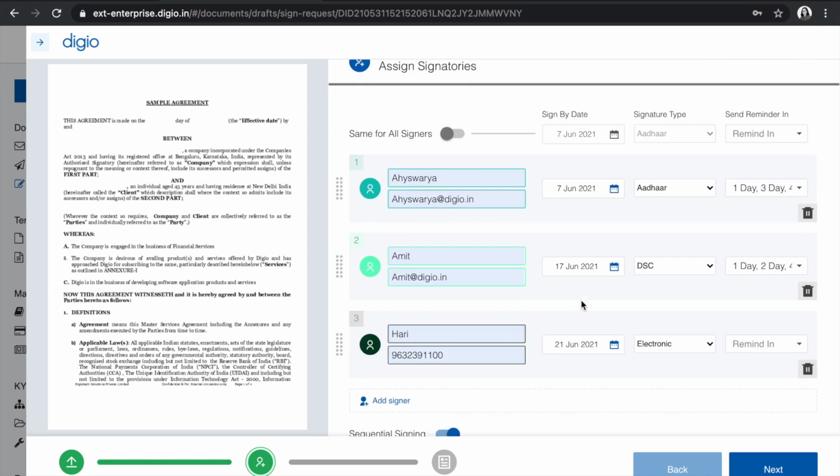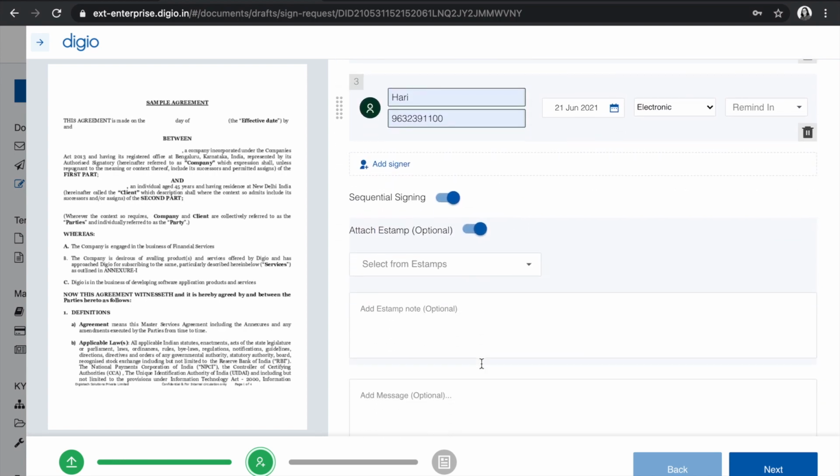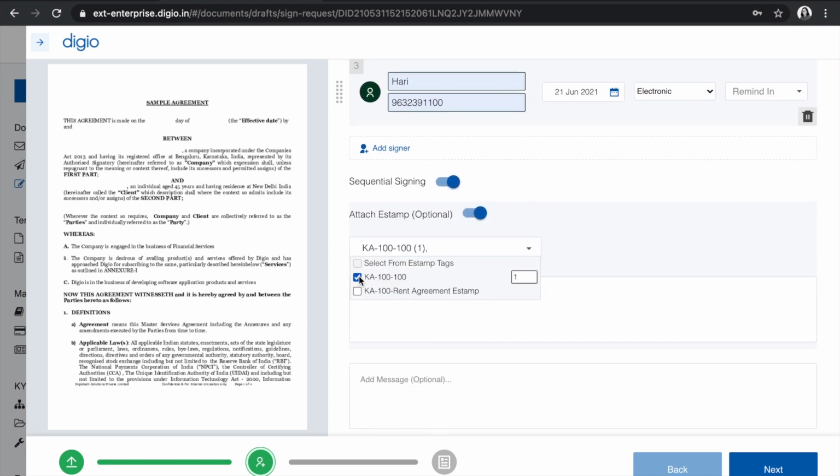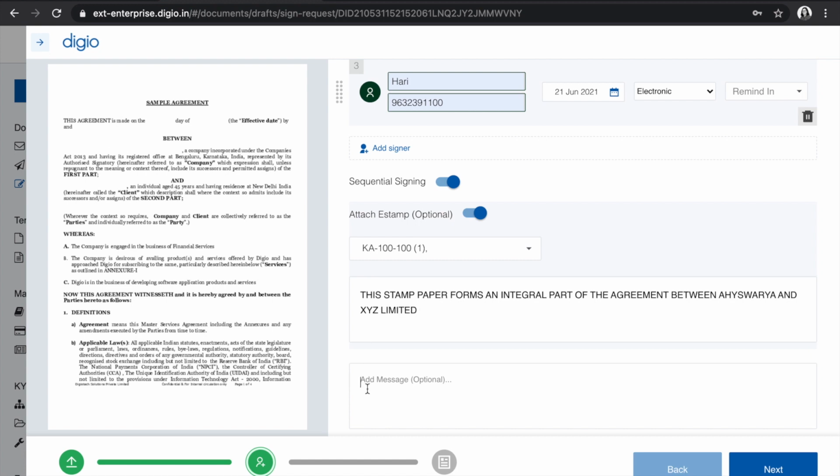Sequential signing facility can be activated to define the signing order. The document can be affixed with an e-stamp procured online in enterprise dashboard, and an e-stamp note for the same can be added. You can also include custom messages with instructions to be sent to the user.